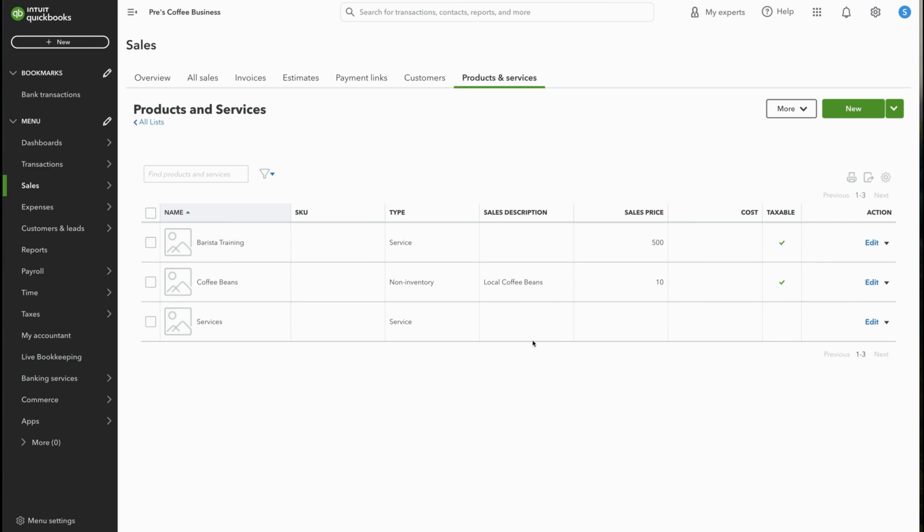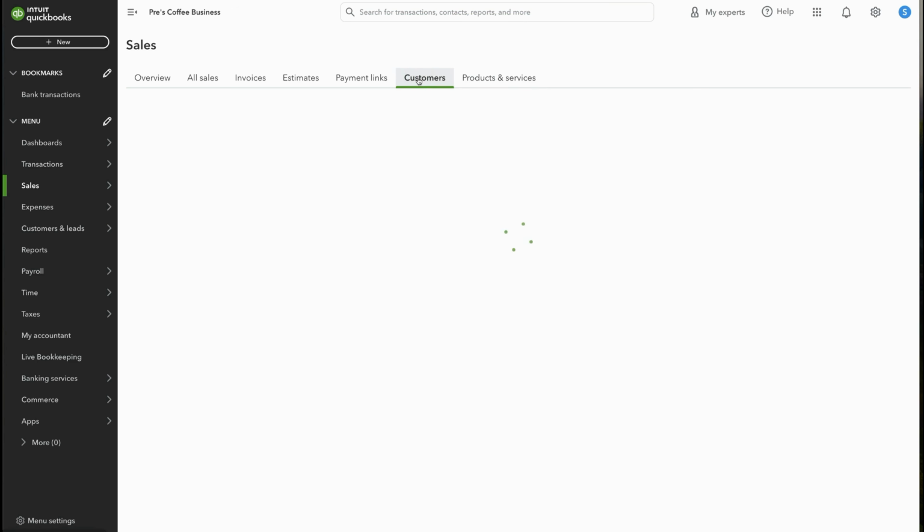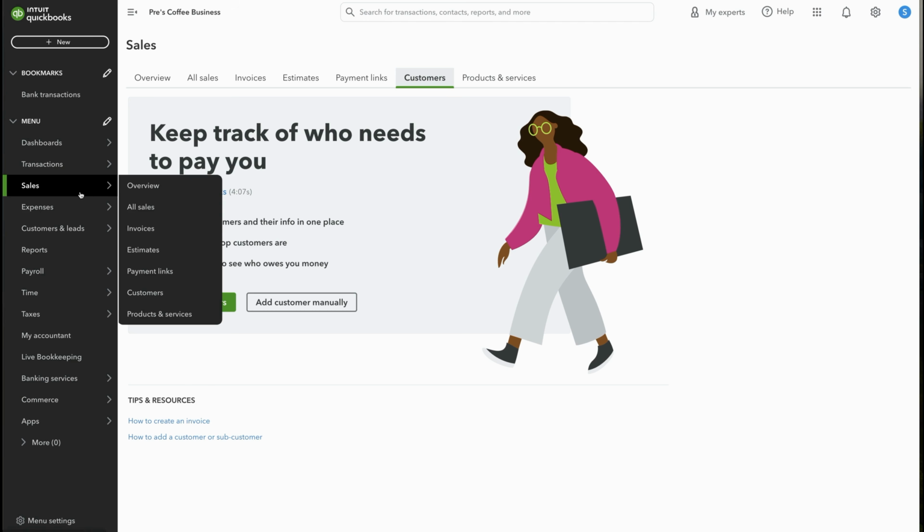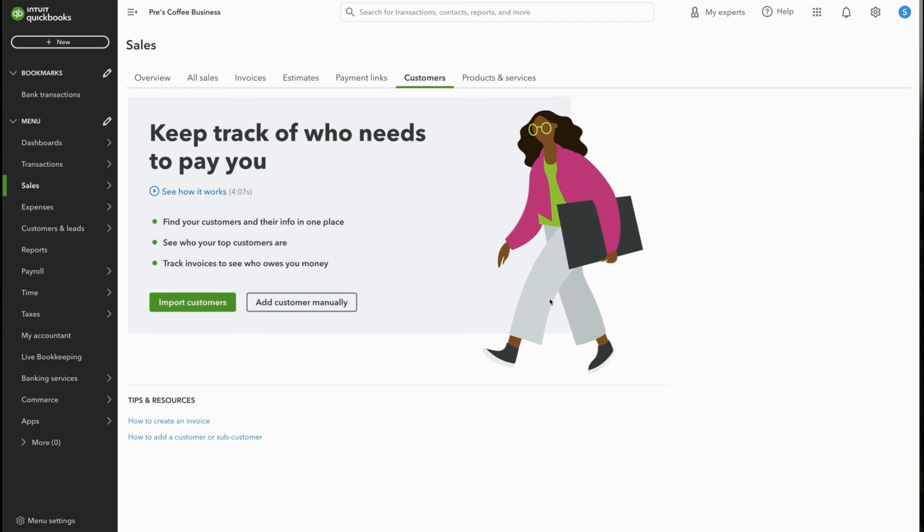Let's go ahead and add some customers. So let's click here into the customers tab. You can also access this by clicking into sales and then customers. Now, this is important if you've got recurring customers, and especially if you have wholesale or B2B customers and you want to track a bunch of information on them, you can. But even for D2C customers, if you want to track that information, you can totally do that. So you can go ahead and import customers in bulk, or you can go ahead and add customers manually.